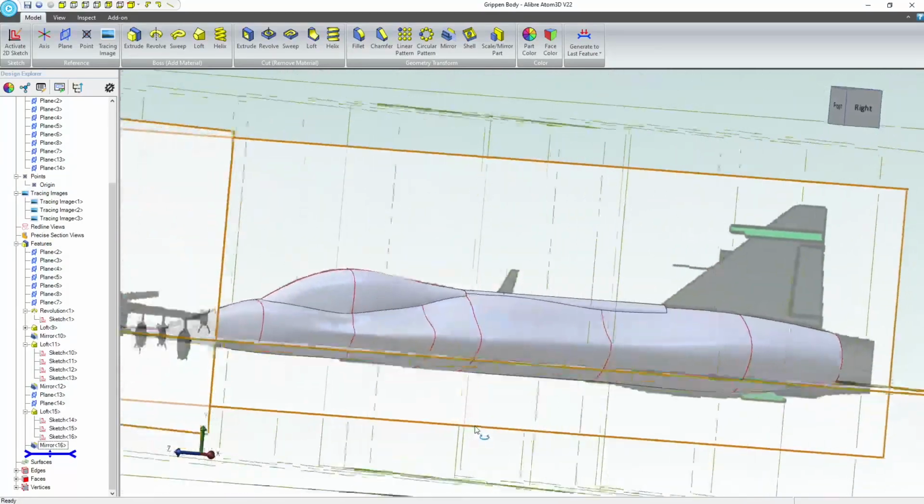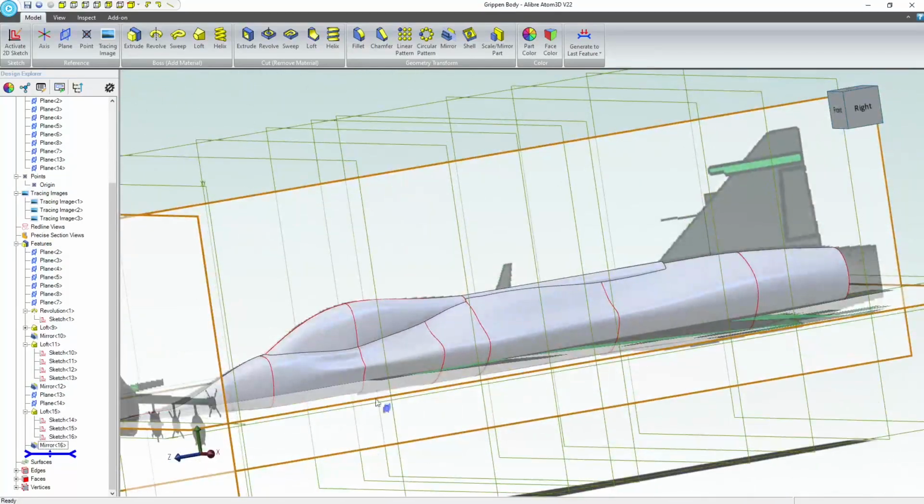We can work on the tail or the wing or something else in the next video. I'm kind of getting on in this video. Hopefully this was helpful.